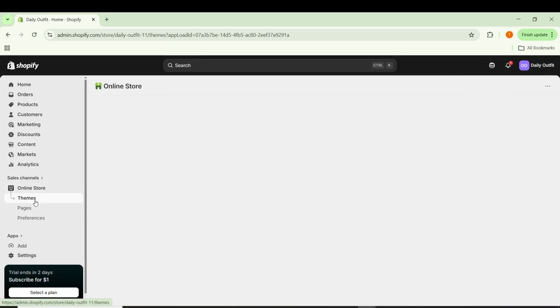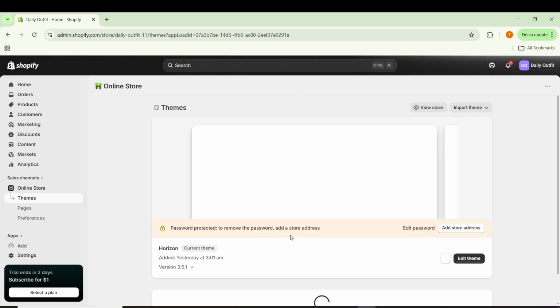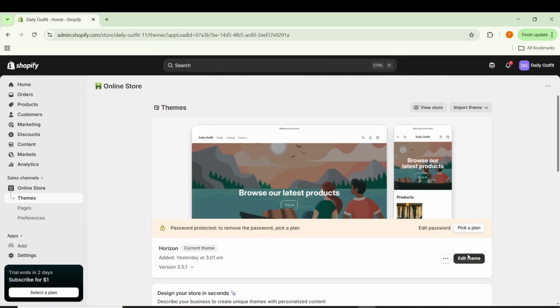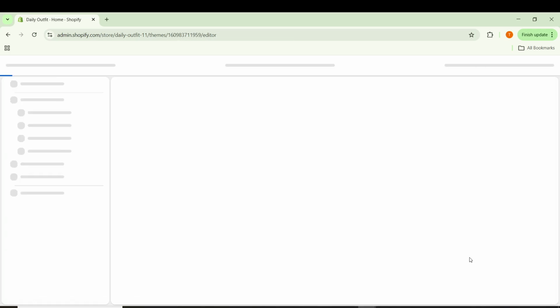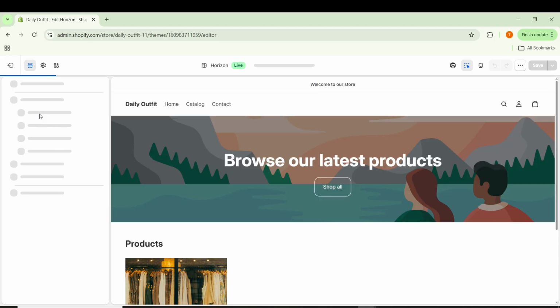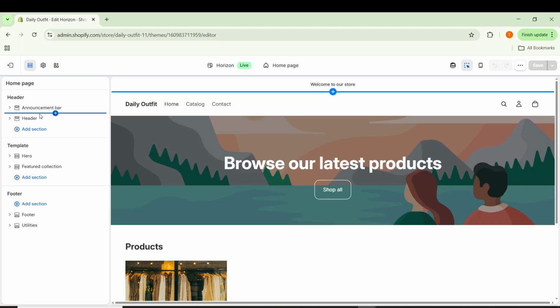This is where Shopify lists all the themes you have installed, including the one that is currently live on your store. Next to your active theme, click the Customize button. This opens the theme editor, which is where you control how your store looks and behaves, including how product images zoom when customers interact with them.